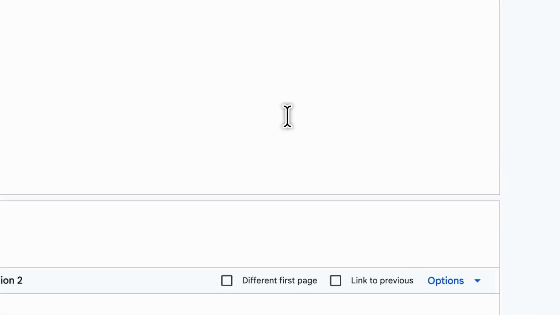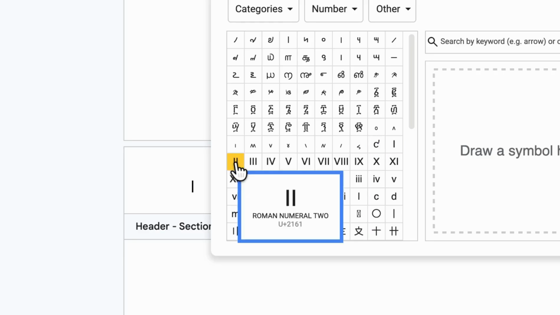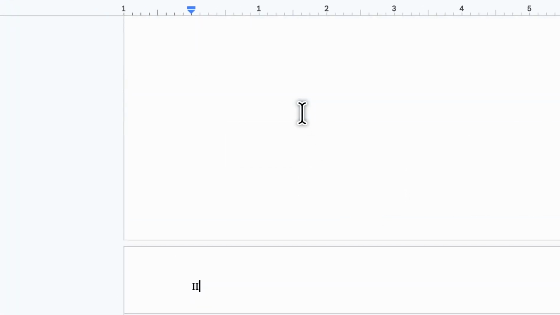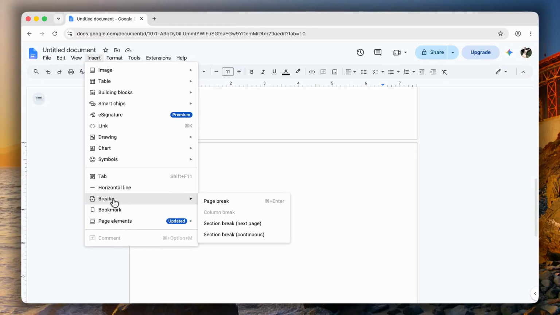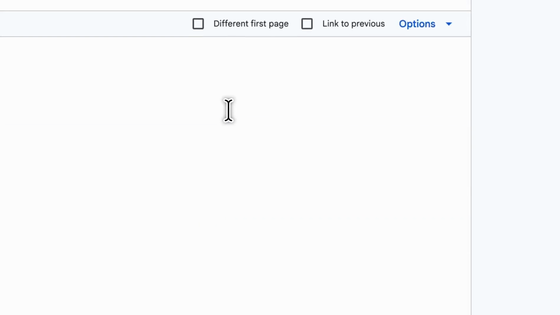Place your cursor at the end of your text on page 1, then go to the Insert menu. Hover on Break and click Section Break, Next Page. This adds a new page that can be formatted independently from the first. Notice the header on the new page is labeled Header, Section 2.